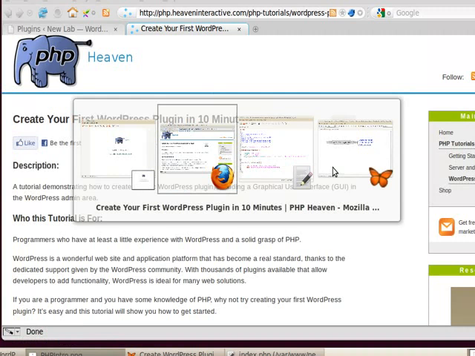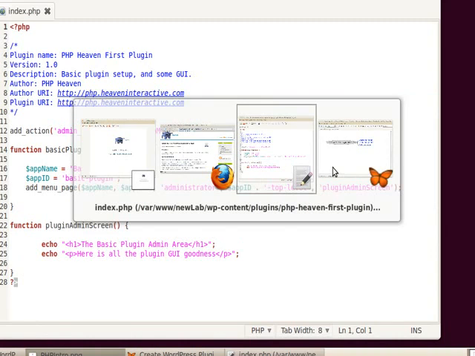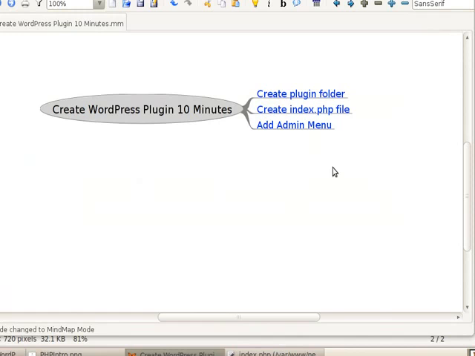So for today's tutorial, we are going to talk about creating an easy basic plugin in 10 minutes. So first, create the plugin folder. Then create an index.php file, which will give all the plugin details to WordPress. And then we're going to add an admin menu in our plugin.